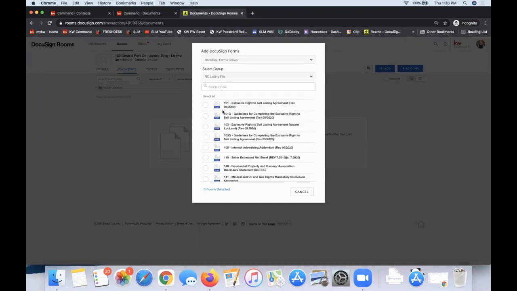And if you are seeing forms here, okay, if you're not, don't worry, I'm going to show you how we can fix that in just a second. If you are seeing forms here, all we'll need to do at this point is click on the check dot to the left of any of these form names. You can do multiple at a time. And then click add on the bottom.